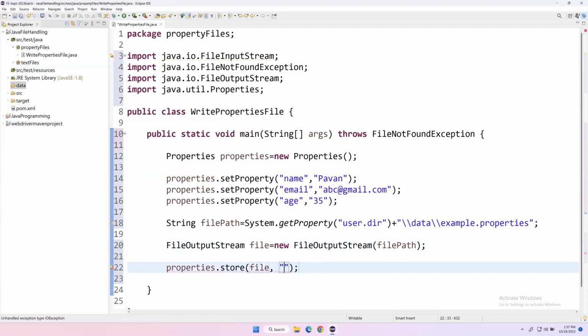If you want to write some comment in the properties file, you can just write some comment. Let's say, sample data in properties file. I'm just writing some comment. So two parameters it is. Properties is my object dot store, and whatever file we have opened through file output stream, we have to pass it, the file, and some comment.